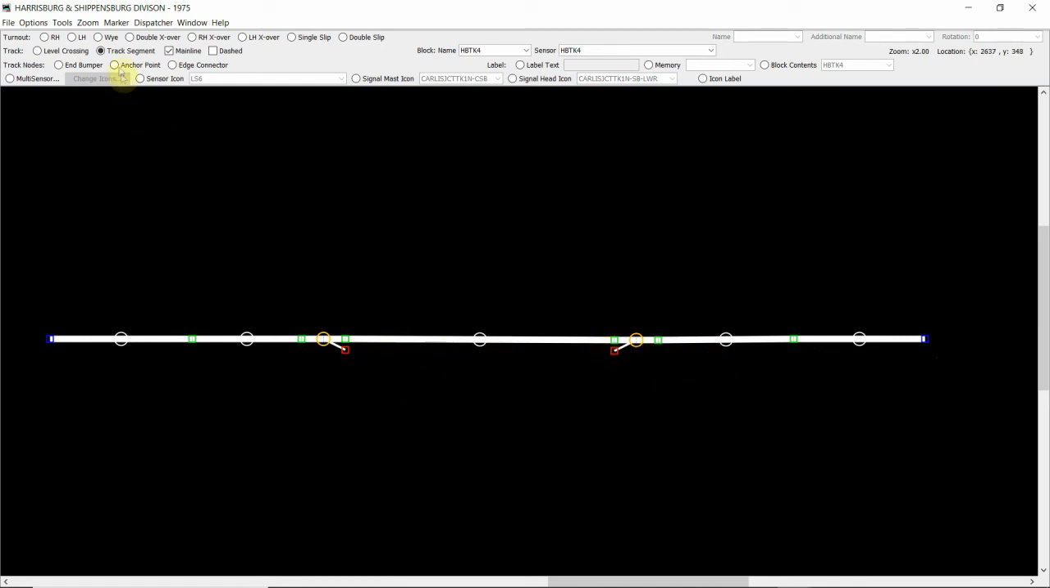So what we can do here is just add another couple of anchor points, just to get the passing siding a little bit further away from the mainline track. Click back on track segment. Now what we want to do is unclick mainline, and this will install the passing siding.